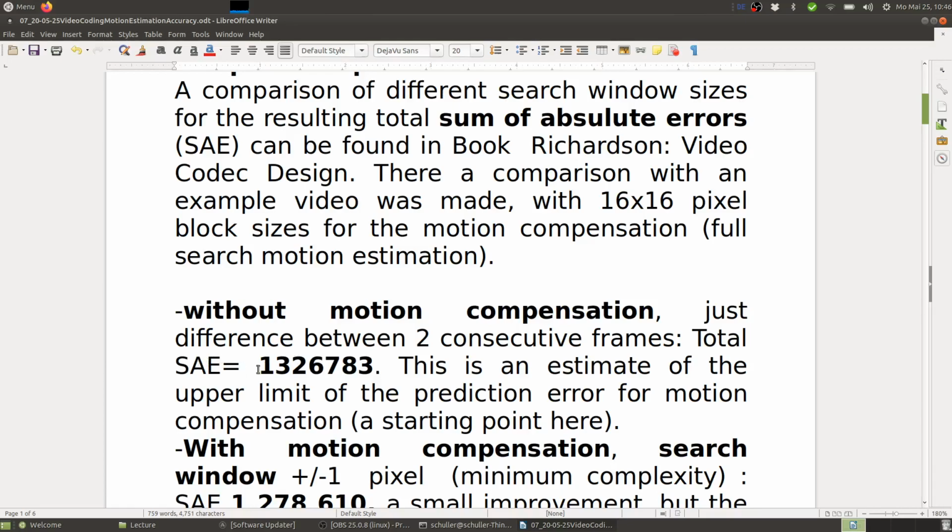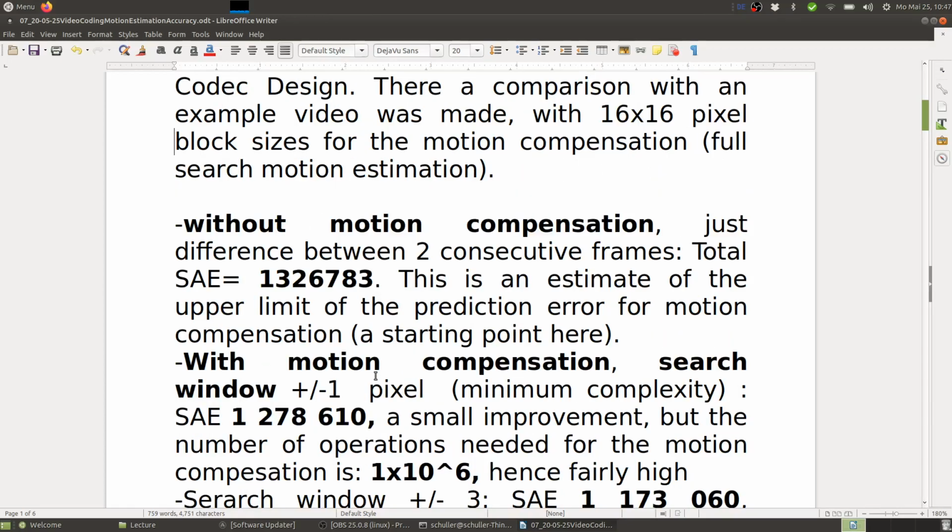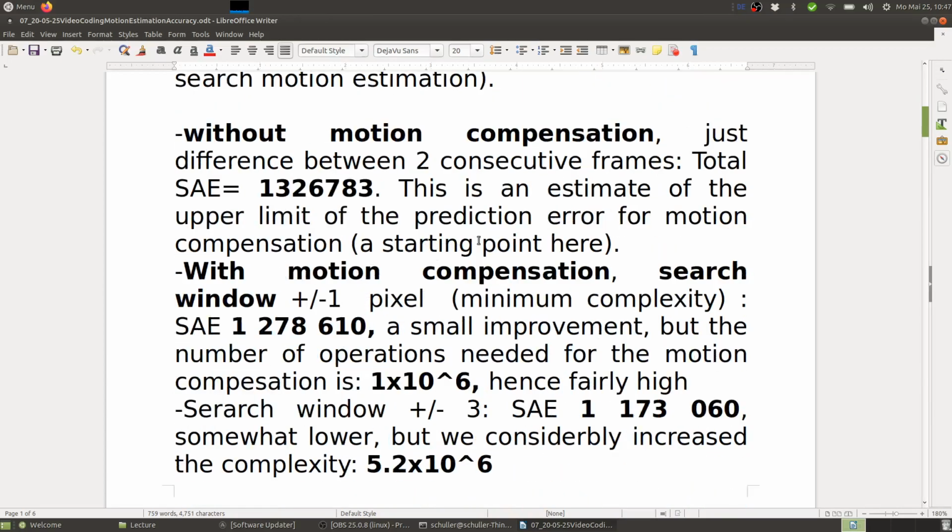Here we get the total sum of absolute errors. This is not the mean absolute error, but the sum of absolute errors, which means we don't divide by the number of pixels in the end, and that's why we get such large numbers. But it doesn't really matter, because we're only interested in the relative change, how low we can get. Here we get a sum of absolute errors of 1,326,783. So that's the starting point. The number itself doesn't say much, but how much we can reduce it does.